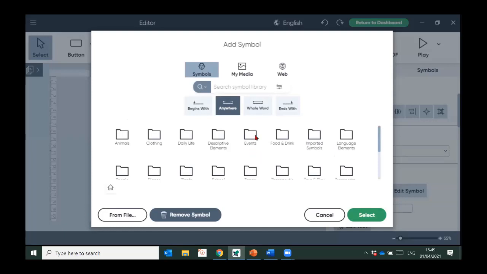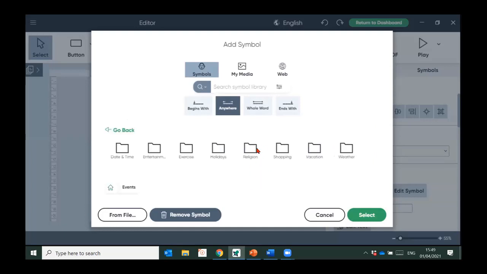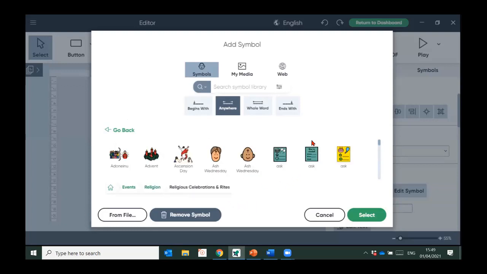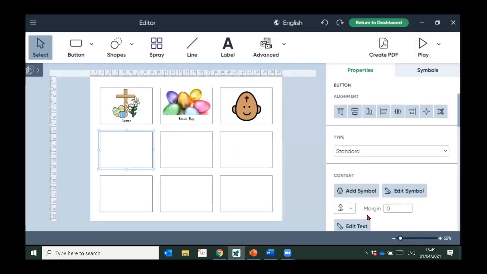So I'm going to come into events, religion, and religious celebrations. And then I can see that I've got lots and lots of different words there. And I could search for that, but I just want to browse at the moment. And actually, this one's really relevant. So I'm going to select Ash Wednesday and select in, and then I'm just going to continue to fill in some of my words here.